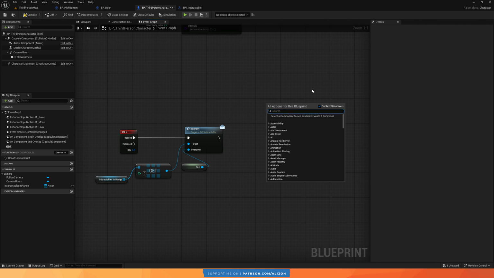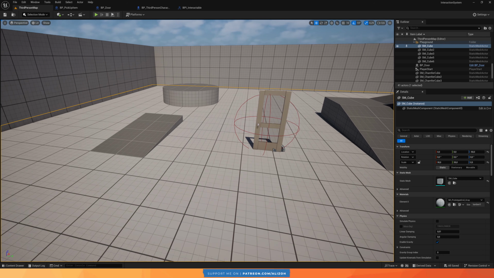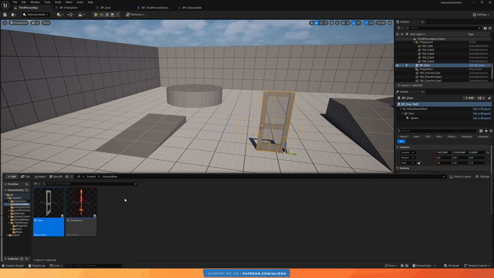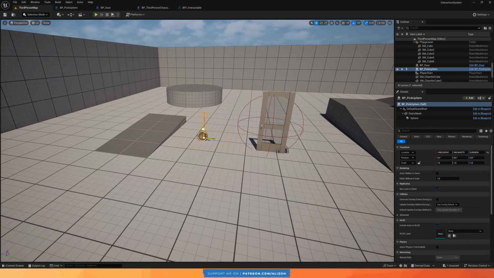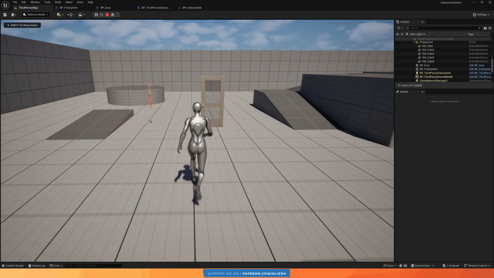So casting to something like the game instance or game state, these things are always loaded into memory. So it doesn't matter if you cast to them. All right, so that was a quick detour, and now back to our tutorial. So let's demo everything we have here. So I have my door, and I also want my pickup item here. So I'm going to go play.